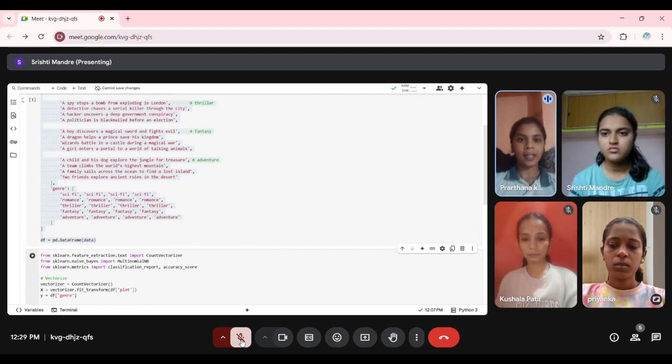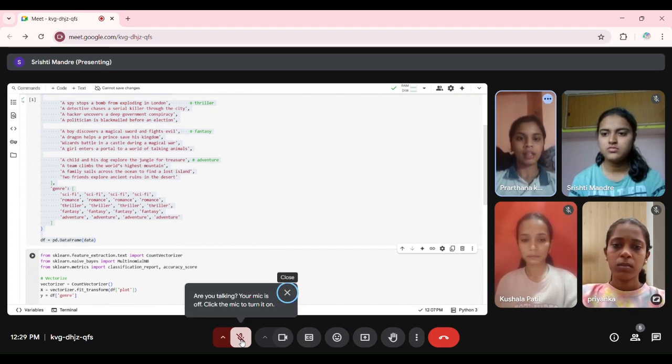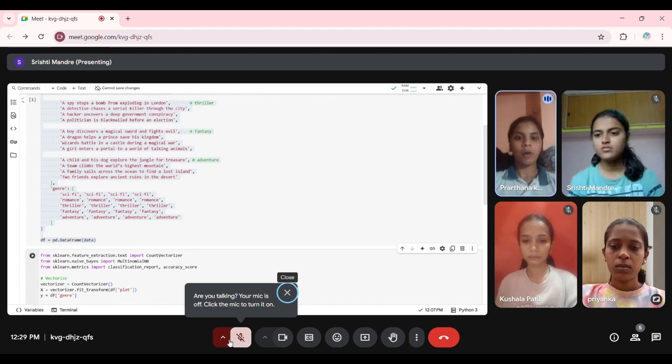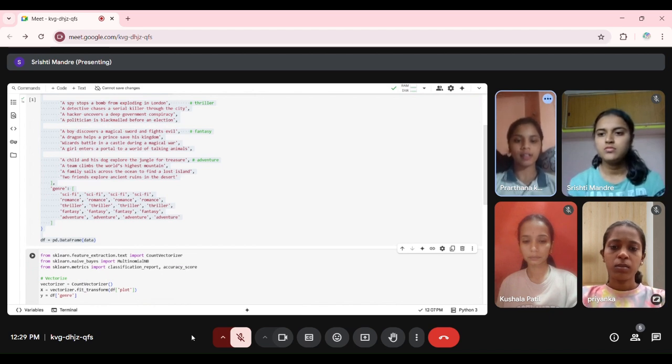df is equal to pd.DataFrame(data). This converts the dictionary into a data frame. The result is a two-column table. The plot column holds the story text. The genre column holds the corresponding genres. Next will be continued.